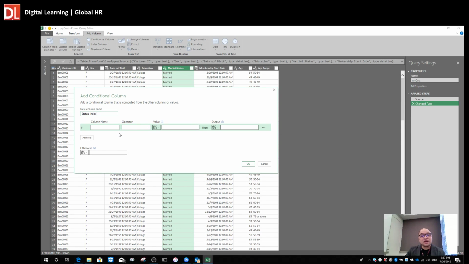Let's say I would like, depending on the column value, to give the status index a number. So what should I do? First of all, column name. Which column name? Marital status. If the marital status is equal to what? To married. And what should I do? The output is 2. Because married must be even number, right?